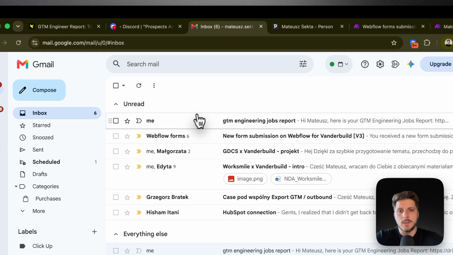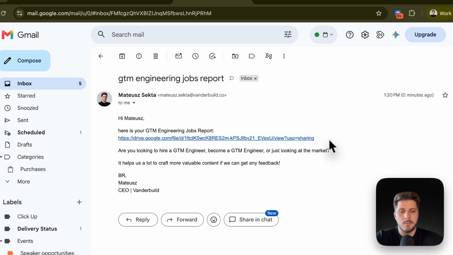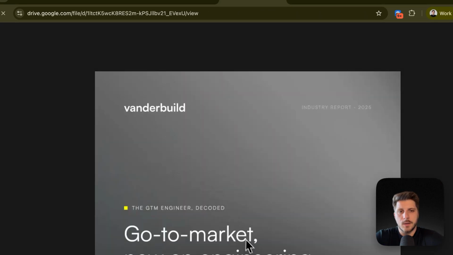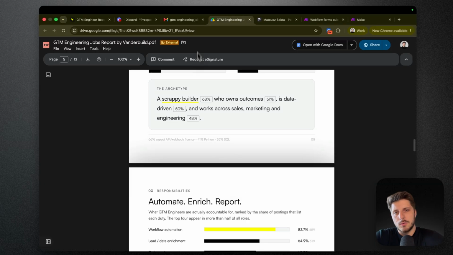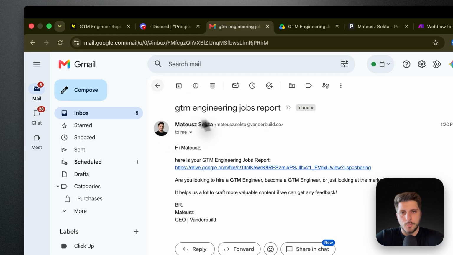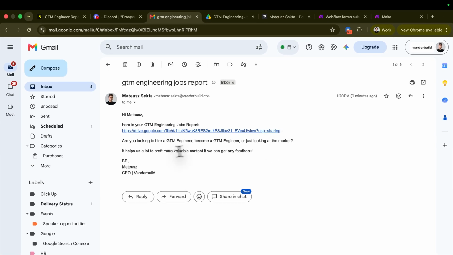So what our agent did is send such a report, which at first is very templatized also. It's very simple. We are sharing the link. So we distributed the actual report that we created about the GTM engineering jobs. But what's happening below is the relevant question. Are you looking to hire a GTM engineer, become one, or are you just looking at the market? So it helps us get feedback, or it helps us get the knowledge that we can act on, which is quite powerful.